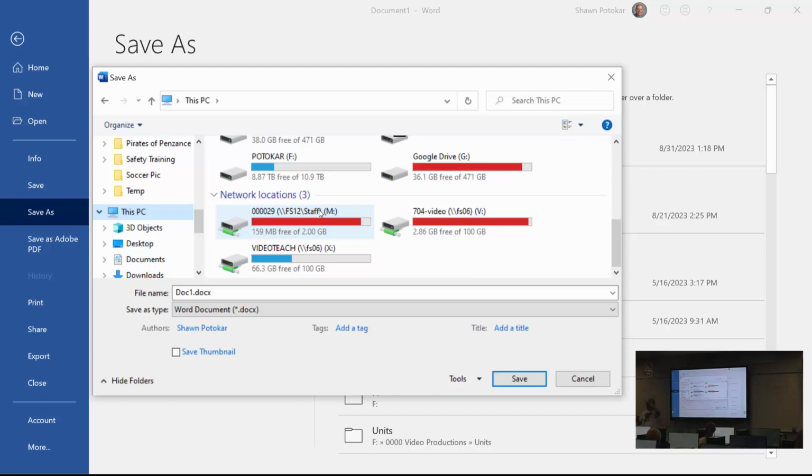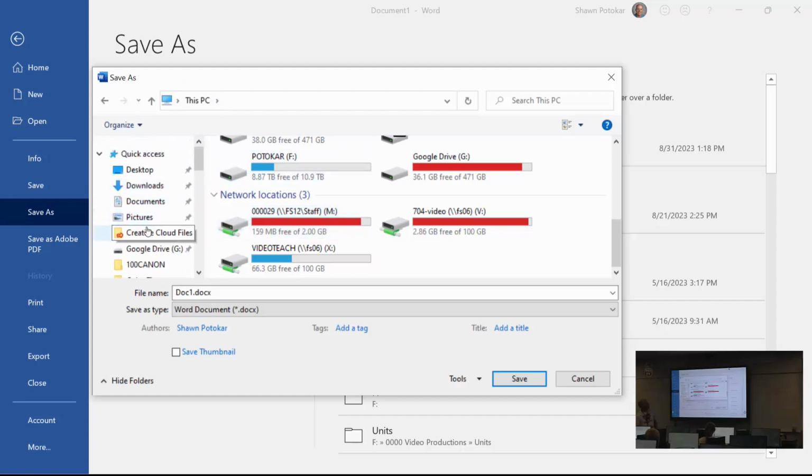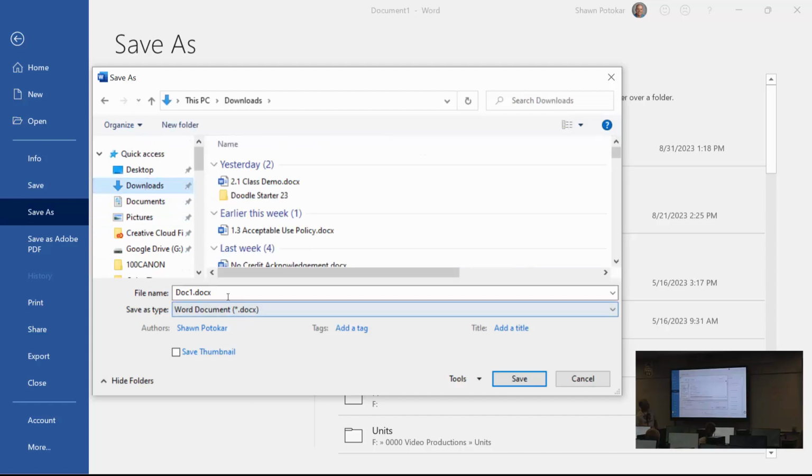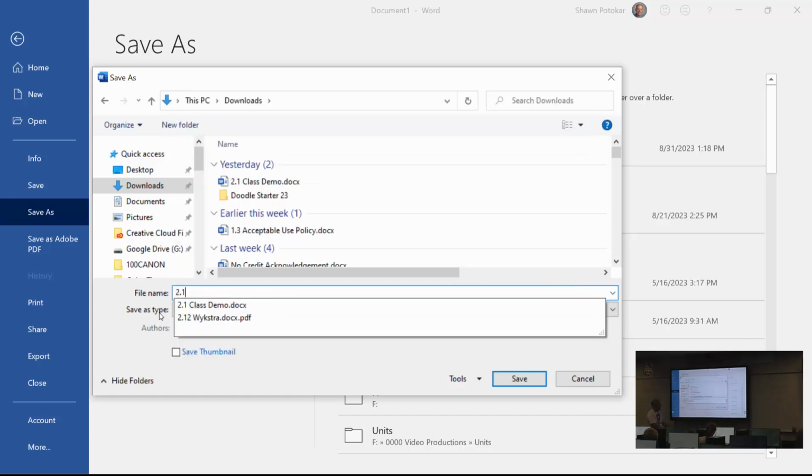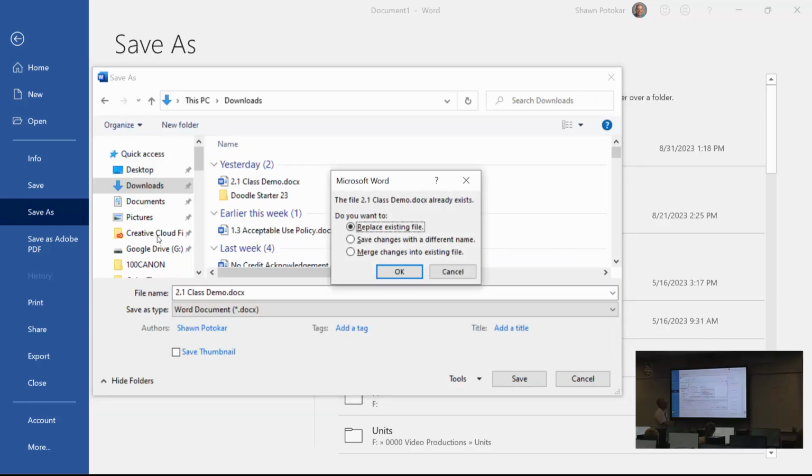Now, if you didn't do those folders, if you haven't done that folder assignment, just save it in the 900 number. Okay, and then later on, when you've got the folders in there, you can drag and drop it in there. Now we're going to name this 2.1 class demo, because we're doing 2.1. I'm just going to show this in my downloads for ease for myself. So 2.1 class demo.